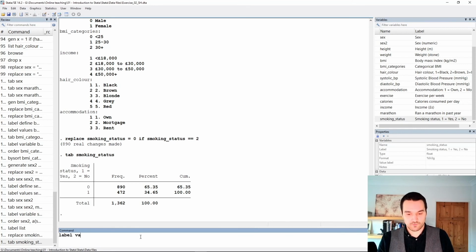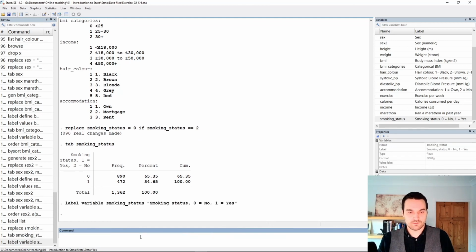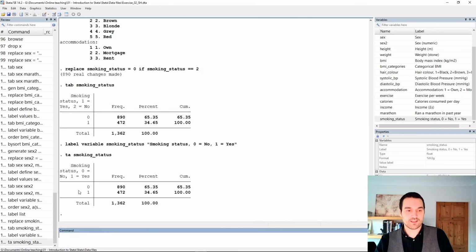So label variable smoking status, where 0, I want the comma, where 0 is equal to no and 1 is equal to yes. There we go, so that's updated. Now we're not going to forget what happened. We tab smoking status again, 0 equals no, 1 equals yes. Good.